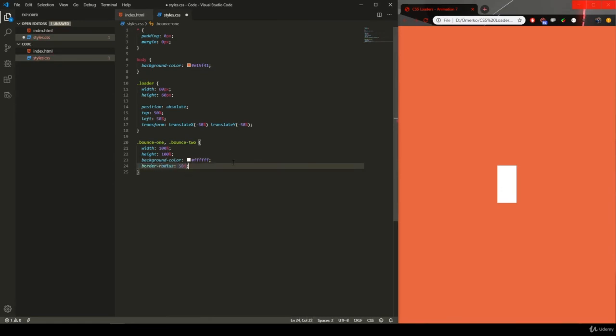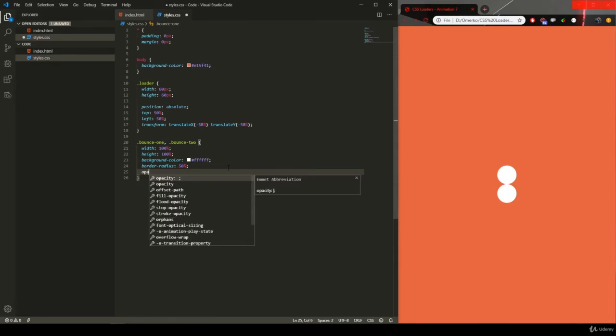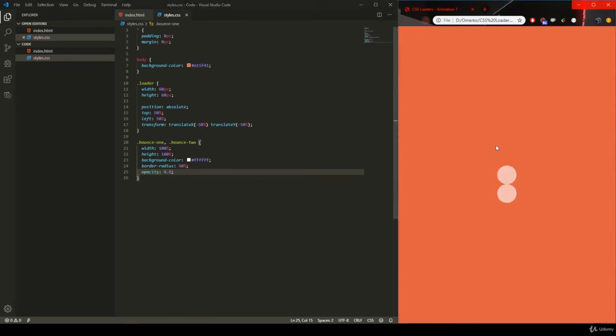So border radius should be 50%. Now you can see that we have two different circles, right? I will also put opacity to 0.6 or 0.5, but let's go with 0.6. Okay, that looks kind of cool. So now I need to stack up those two. I will set position absolute, and they will be stacked up immediately, right? So I will immediately jump on styling our animation here.